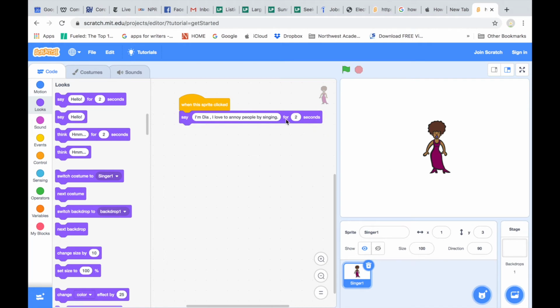Okay, so the other thing you'll notice is 2 seconds. Anything that's in a bubble, you can delete and customize, and that goes for anything in here. Anything in a white bubble, you can delete and customize. It means you can make it your own. You can choose your own. So let's change that. Let's do it for 4 seconds because that's kind of a long statement.